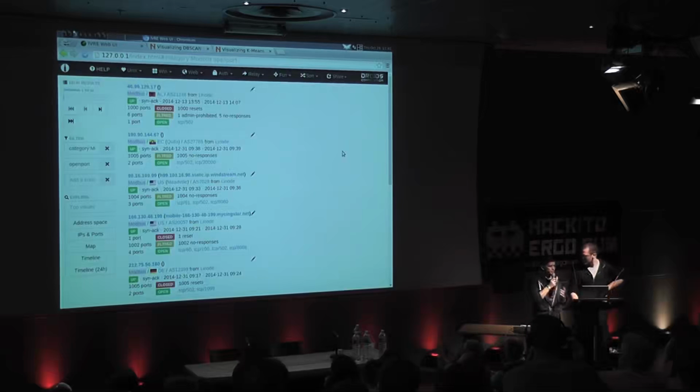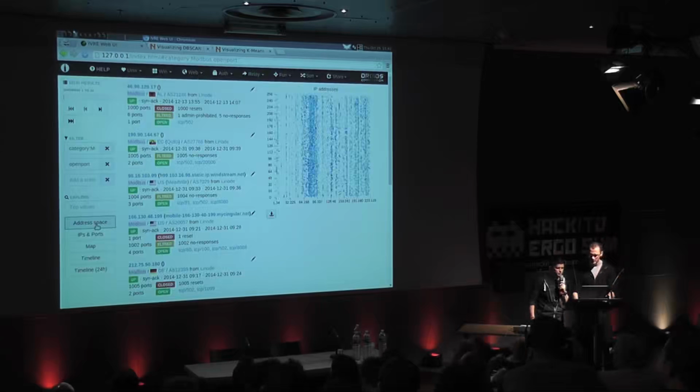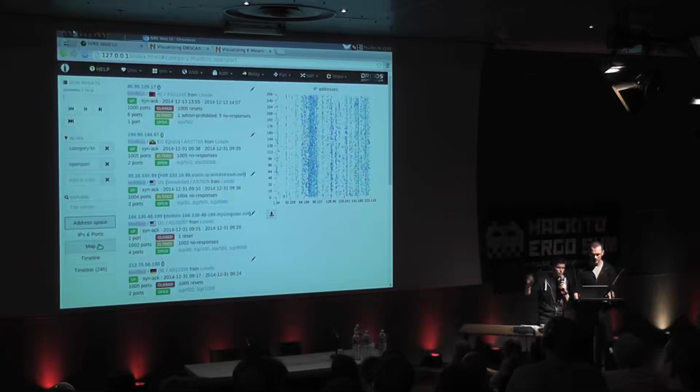Here we only have the Modbus scan, and only hosts with at least one open port. So the first thing we can look at is the address space. I don't know if you see it. It is a graphic with the first bytes on the first axis, and on the second axis you have only the last byte. And the colors correspond to the number of open ports.